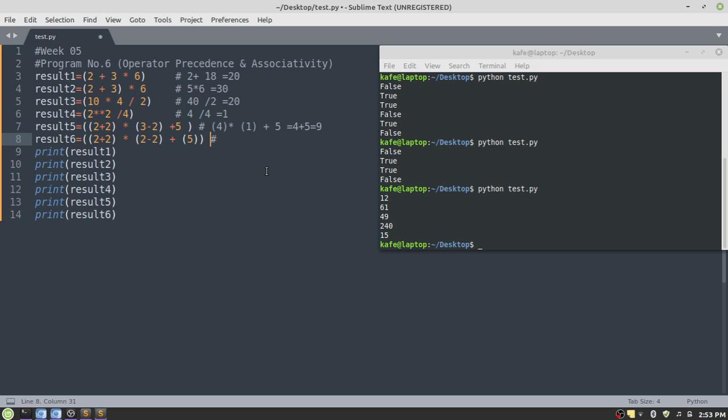And then the final example is a bit more complicated because here we have the operator plus, which is inside two parentheses, minus, which is inside two parentheses, and then we have this 5, which is inside two parentheses. First you have to execute this. 2 plus 2. You will get a 4.